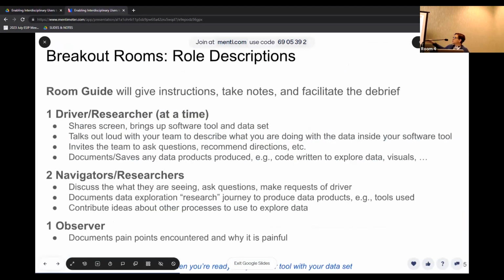The way we structured it in the rooms, they were in breakout rooms. This was all virtual, it was on Zoom. We had one driver. So that was the person sitting at the computer. They couldn't talk. They just had to follow the directions that were given to them. We had 1 or 2 researchers or navigators. So these were the people that were giving the directions to the driver.